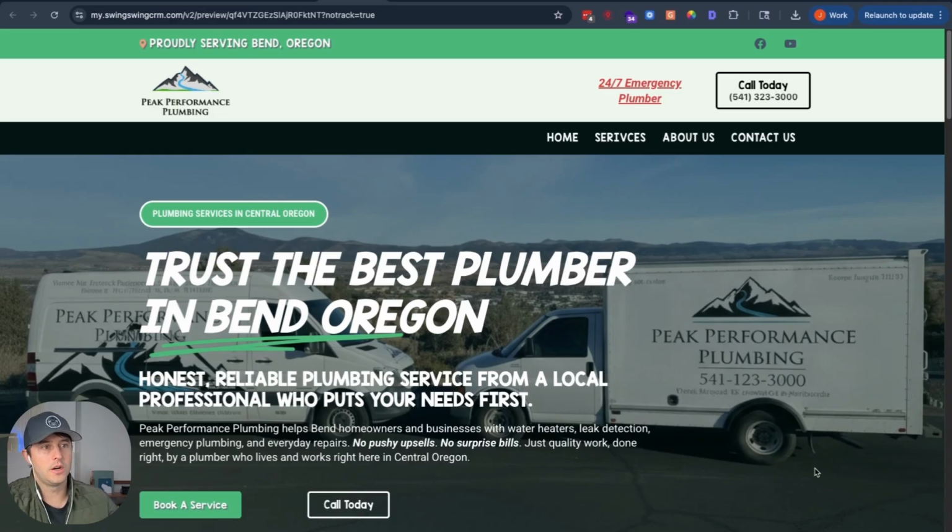We have a photo of the actual service trucks in a landscape that is Central Oregon, Bend, Oregon. That's building trust for us and saying, hey, these guys are actually local and they do know this local area, and they're legitimate.